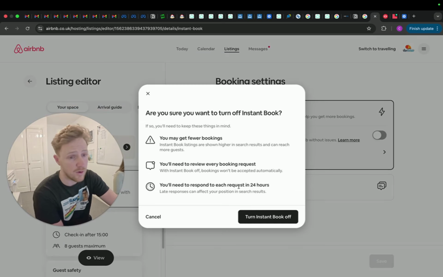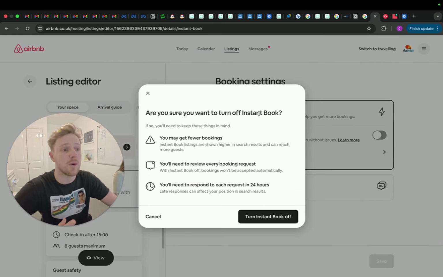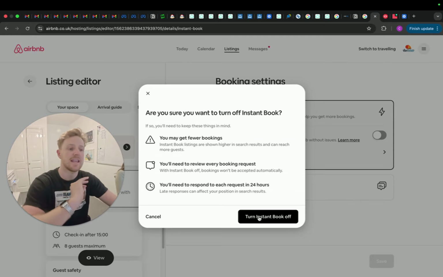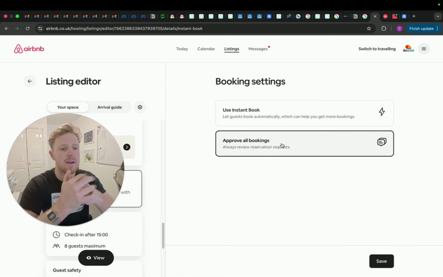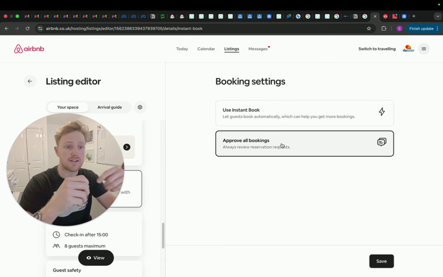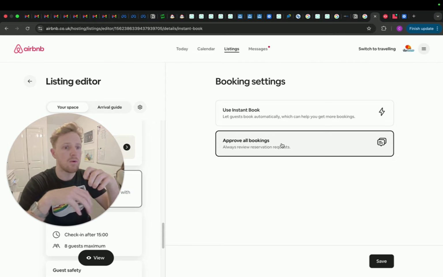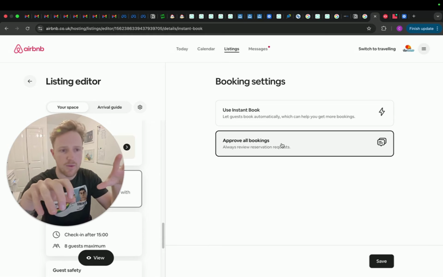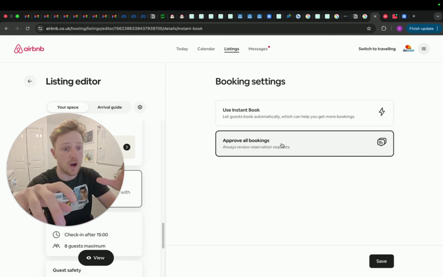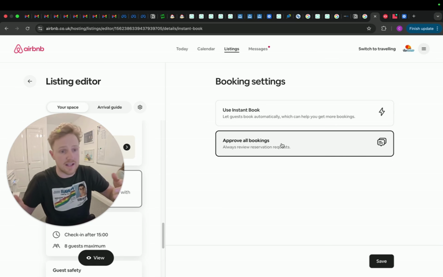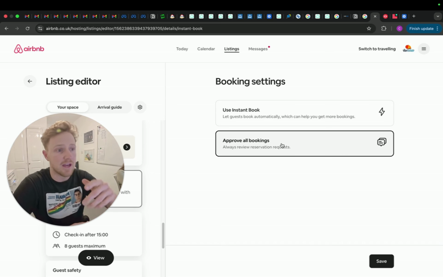Again, you just click approve all bookings, and it says, are you sure you want to turn instant book off? You just say yes, turn instant book off. So now it's highlighted this one. That means that maybe, if you're not ready yet, someone can still book and inquire about the property, but you can either deny them with no penalties and just say, hey, sorry, we're not actually ready yet, it's a new property, or hey, the Wi-Fi is not set up, I just want you to know that before you book. Is that a problem? Anything like that.